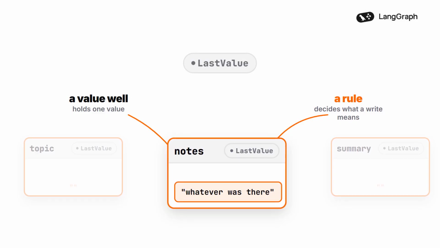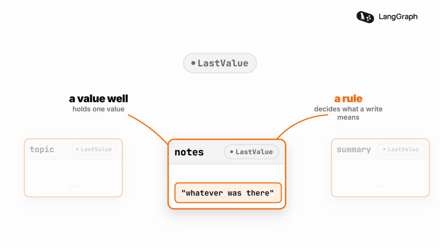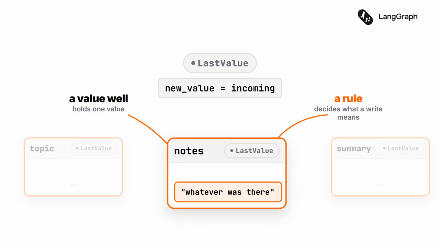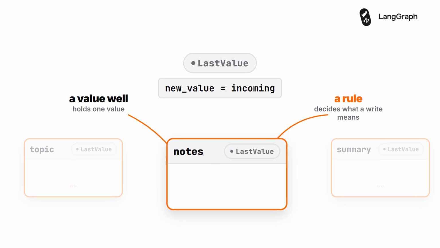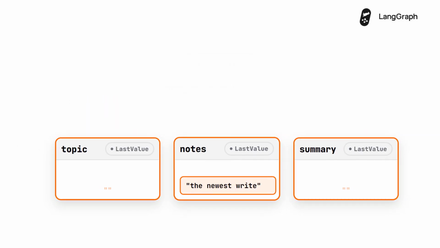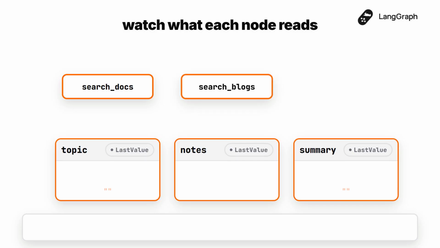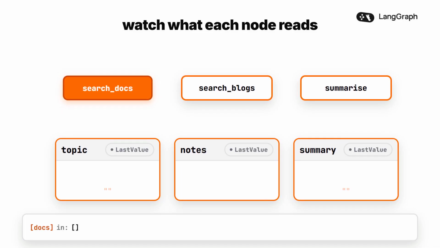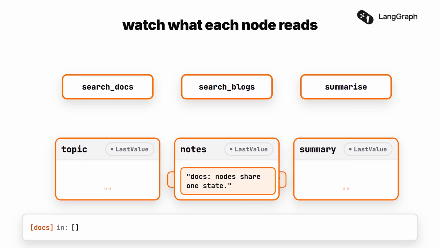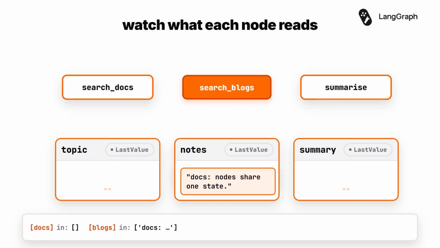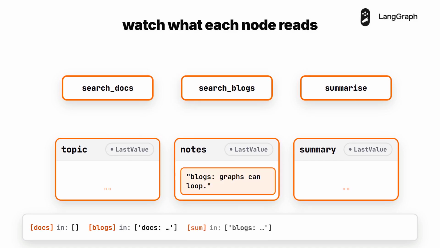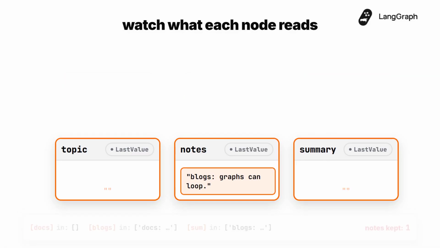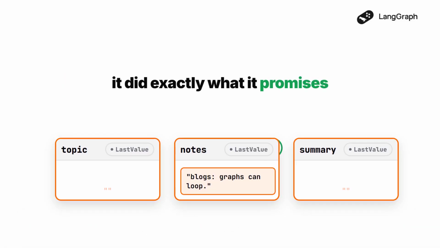Every channel carries a rule, and by default the rule is called LastValue. Its logic is 1 line long. A write replaces whatever was there before. Let me make that visible. Both search nodes now print the notes list on the way in. The first sees an empty list and writes 1 note. Its neighbor sees exactly that note and then overwrites it. Our third node sees only the survivor. Nothing is broken here. LastValue did precisely what it promises.